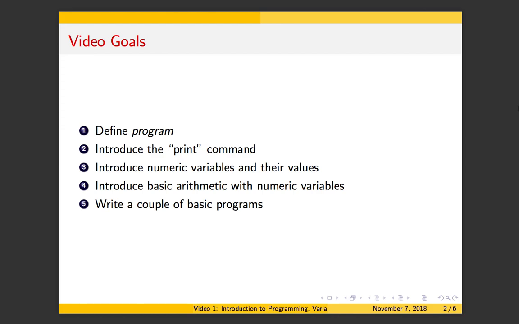And then I'll just show you some basic things you can do in a program, like the print command, which is a command that tells the computer to output things to you. I'll introduce variables and their values and some basic arithmetic you can do with them. And then finally, we will write a basic program or two at the end of the video.